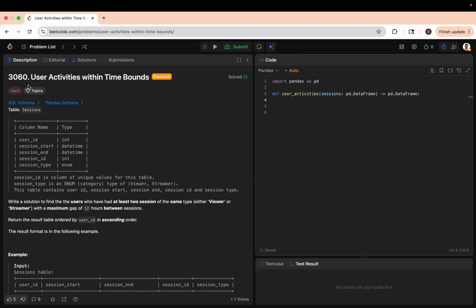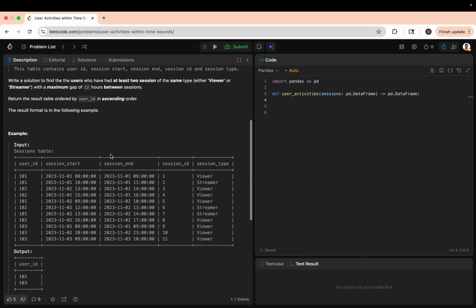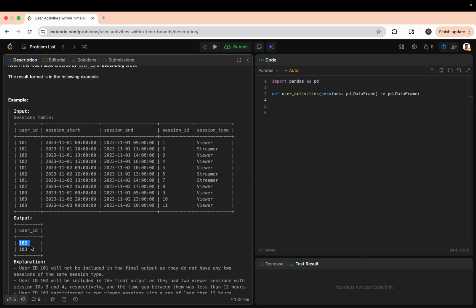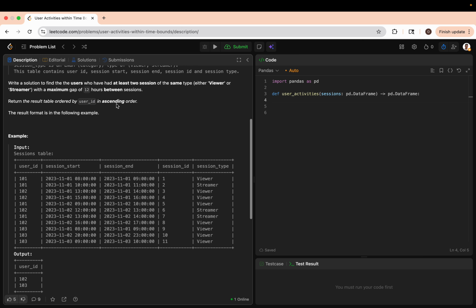So this is question 3060, user activities within time bounds. So basically what they're asking you to do is report all the unique user IDs in sorted order that have at least two sessions, and then have some kind of an interval with 12 hours between that session. So that's exactly what we're going to do.